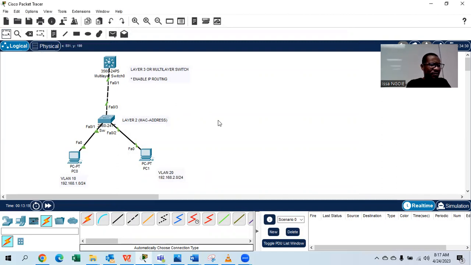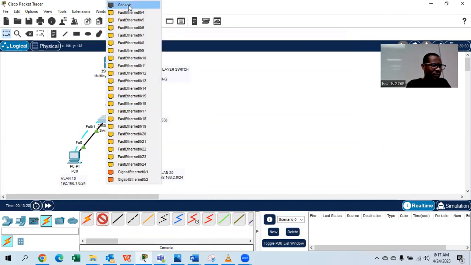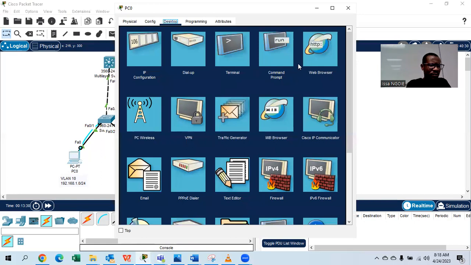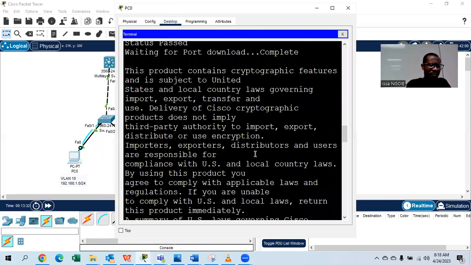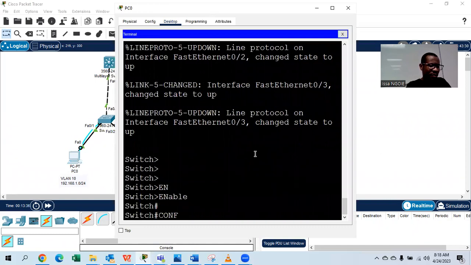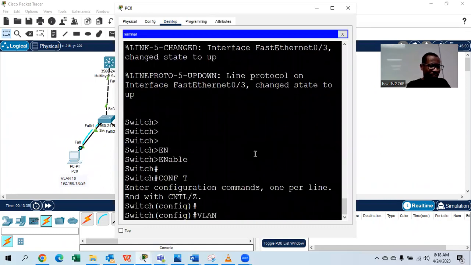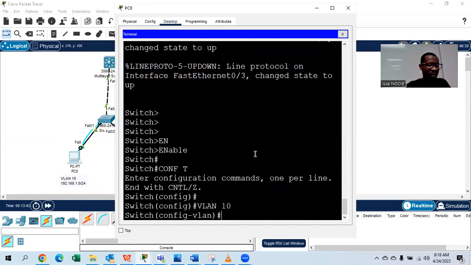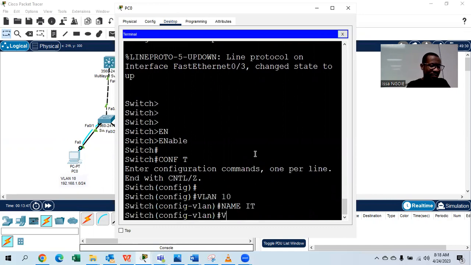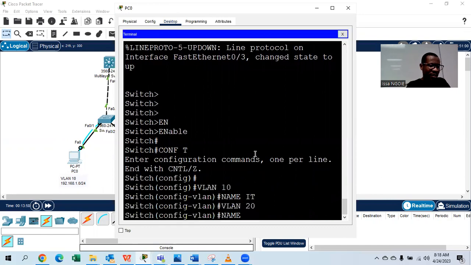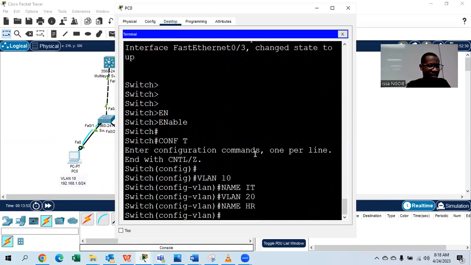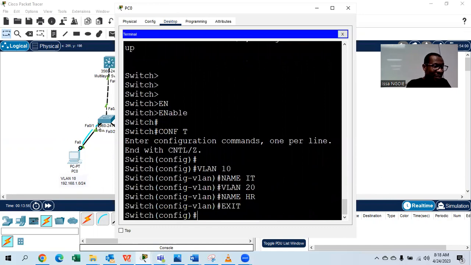Okay. So we can console. So terminal, enable, configure terminal, VLAN 10. I can give it a name like IT. VLAN 20, name HR. Remember that this port, this one, will belong to VLAN 10.